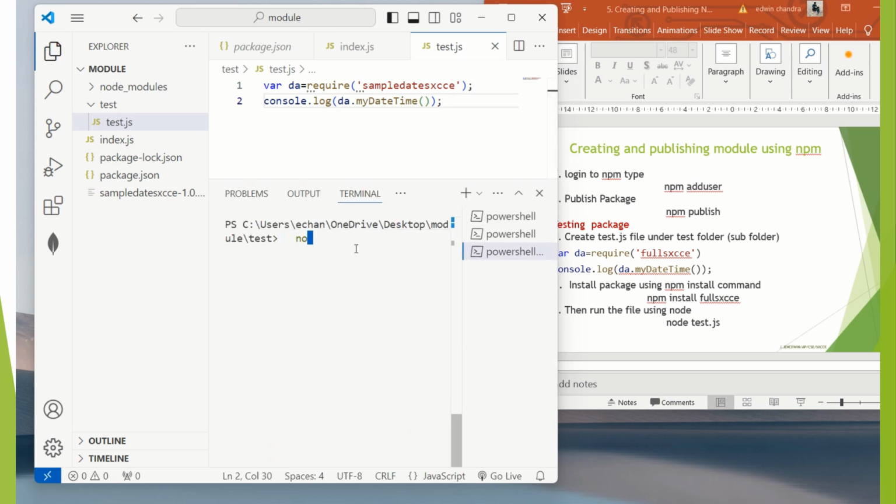For executing any node file, we are using the node command, node space test.js. For executing any JavaScript file we use this command. So now this is our output, right? So this is how we can include the module in other applications.